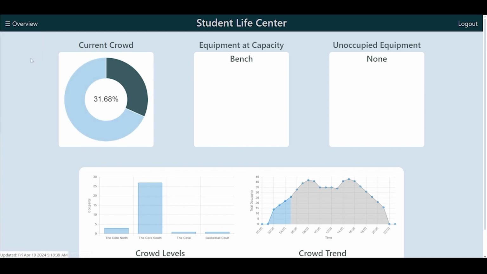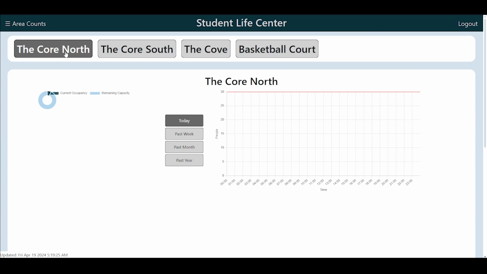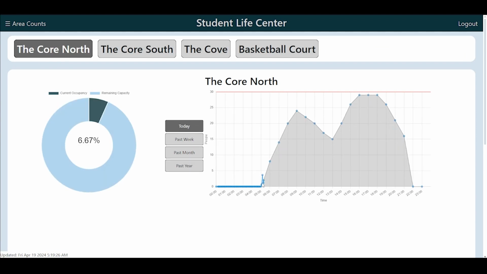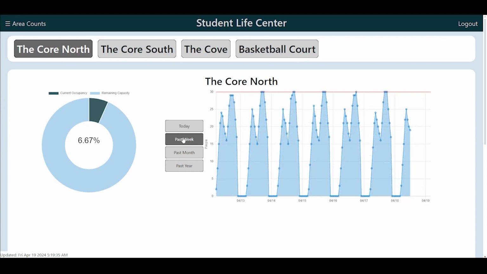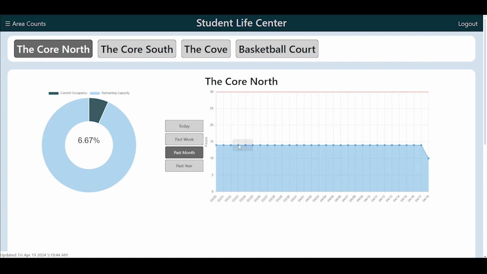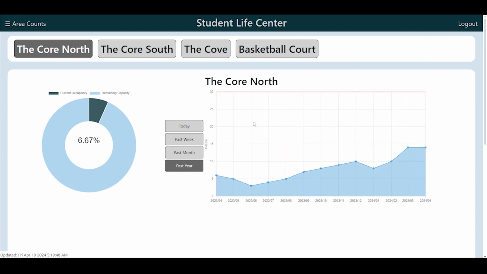If I come over here to our accounts page, we can look at the core north. So here's what I was saying, we were just starting to get popular here. Just 2 people in there right now. We can also look at the past week of data for the core north. As we can see, we have this regular fluctuation of people throughout the day. And then we can also look at the past month, which looks pretty steady, and then the past year.